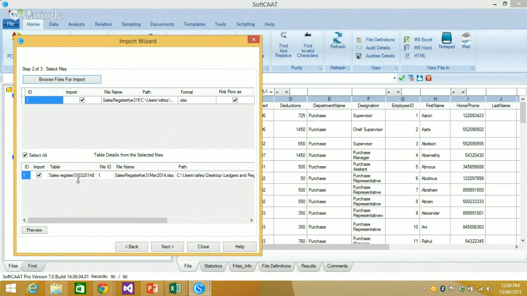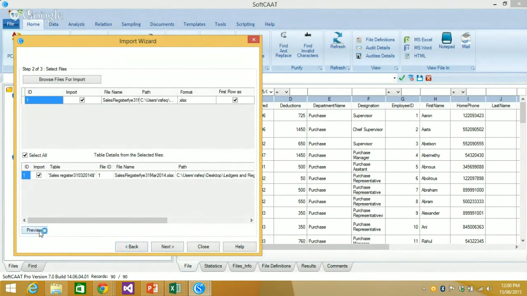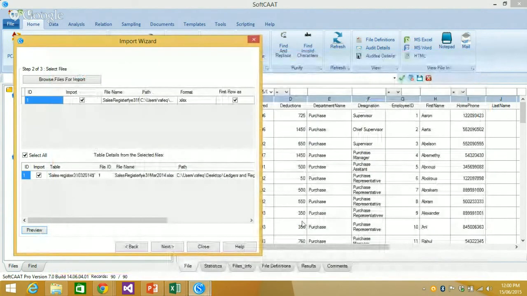Okay, it gives me this one file, which has only one sheet in it. I click next. I can also go back. I can also see the preview of the file to get an idea about how the file looks, what data is available. Okay. I click next.